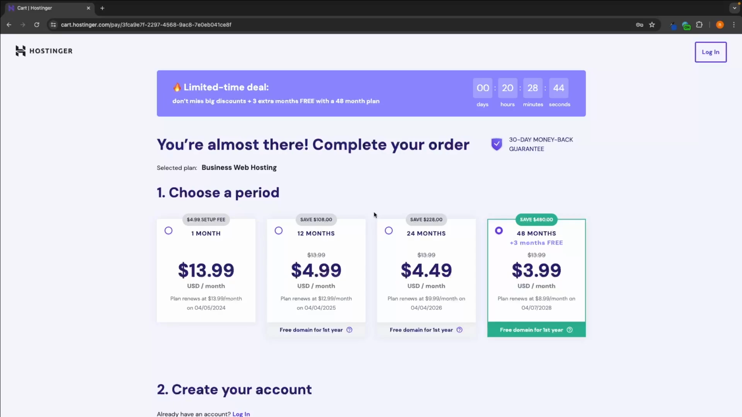Now, realistically, any of these three options right here, the 12, 24, or 48 months, are all pretty good options. The only one that I would recommend avoiding is this 1 month plan right here. Mainly just for price, it's a lot more expensive at pretty much $14 per month. On top of this, we also have this $4.99 setup fee, and it doesn't come with a free domain. So if you do not yet have a domain, that's an additional $15 that you're going to have to spend.